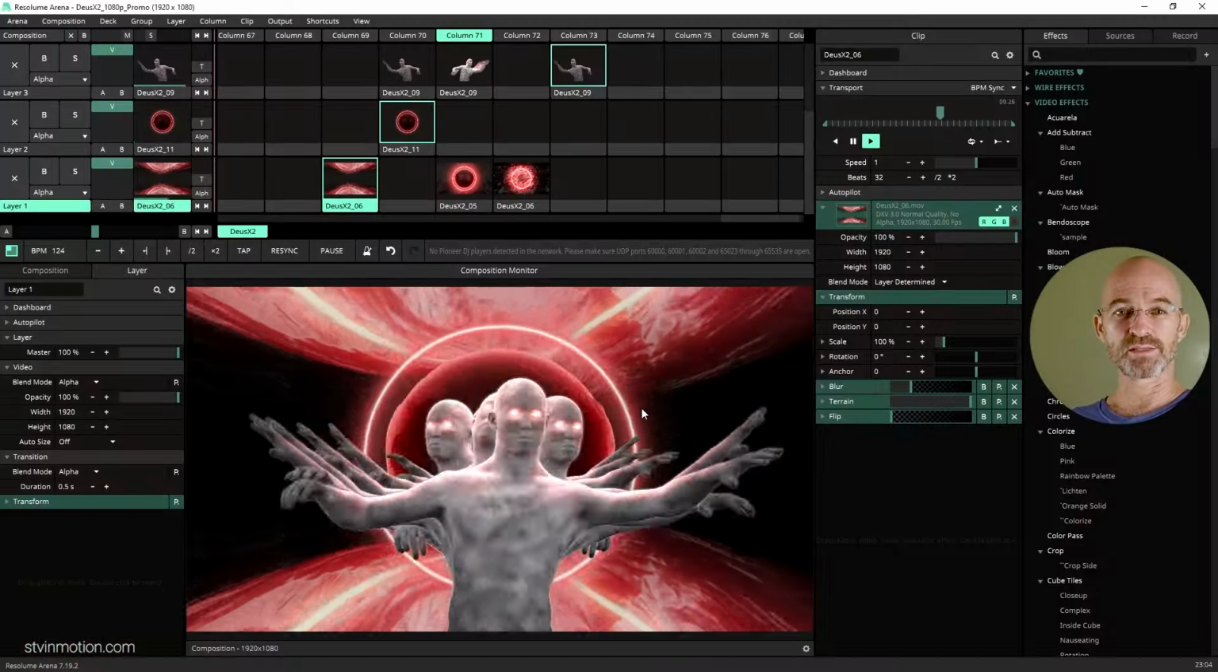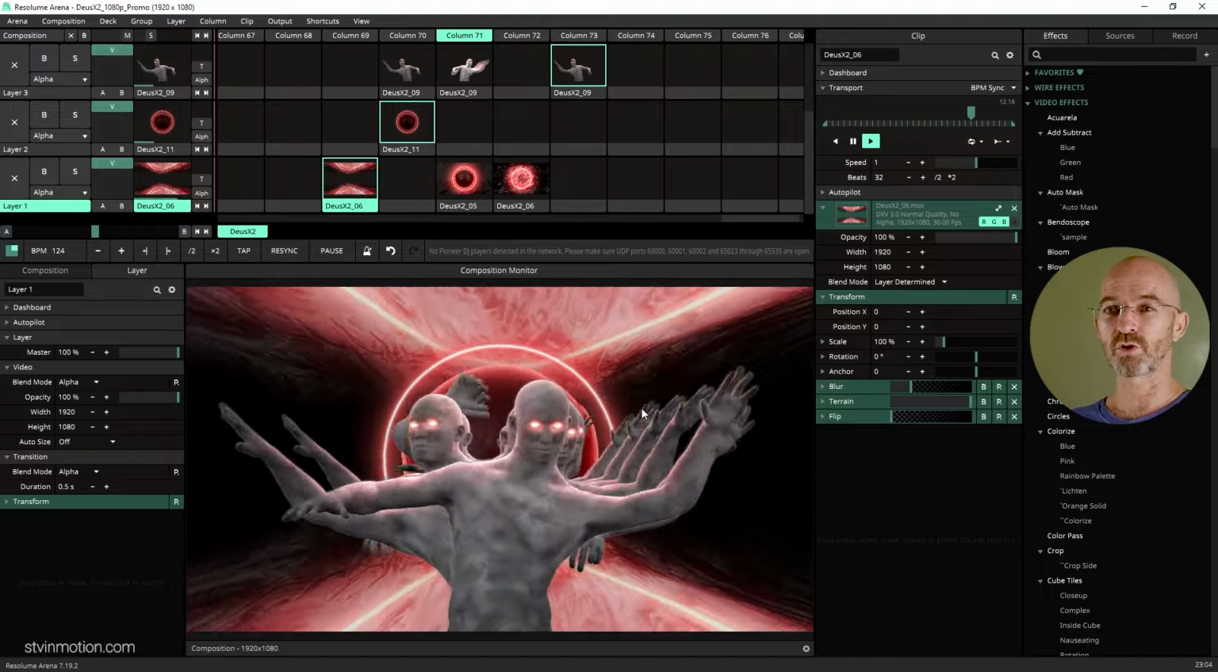Perhaps you can apply this effect stack on your own characters, your own loops.